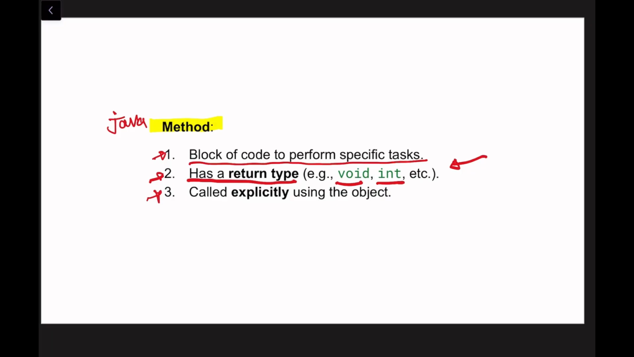Let's see option C. Option third: called explicitly using the object reference.